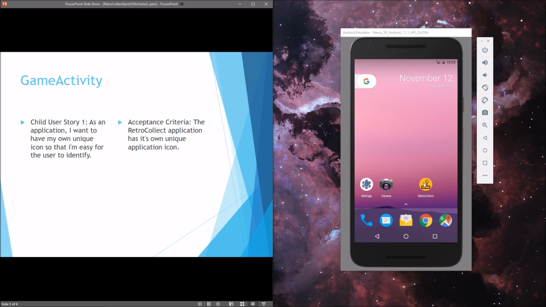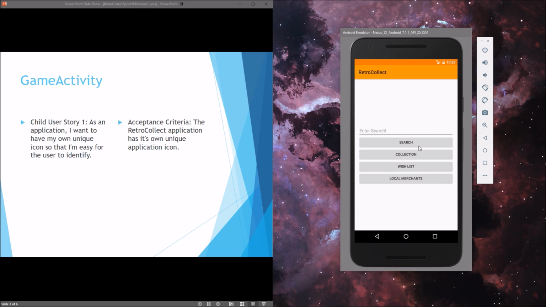As you can see on the home screen of this device, we have a custom RetroCollect icon so that the user can identify the app easily. As you can see, when it's clicked, the app launches.